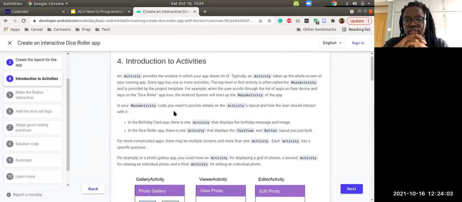Okay, so introduction to activities. An activity provides a window in which apps draw their UI. Typically an activity takes up the whole screen of your running application. Every app has one or more activities. The top-level activity is often called the main activity, which is what we've been working with, and it is provided by the project template.